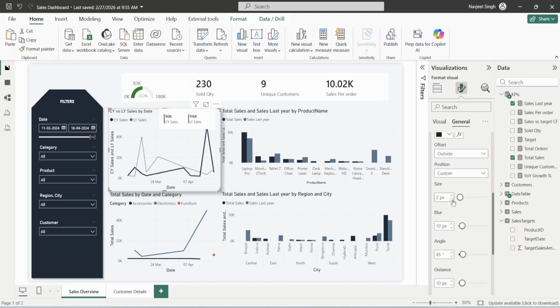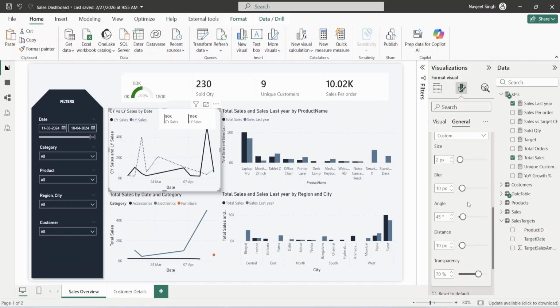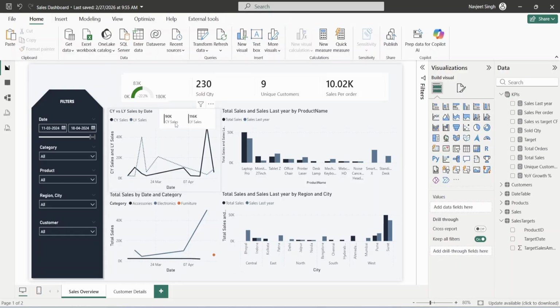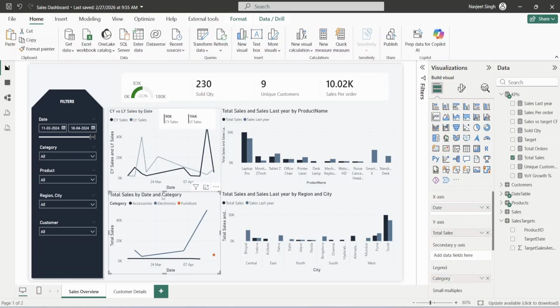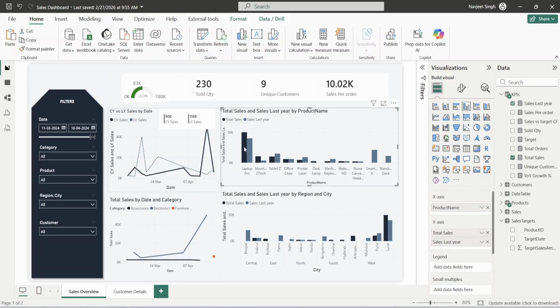Like we can reduce the size of the shadow a little bit. Maybe blur also, we don't need 10. This is fine. Angle you can change it to 0, and distance also to 0. Okay, already looking good. Transparency maybe we can increase a little bit. 90. Yeah. Okay, I think now we are able to see it more clearly.